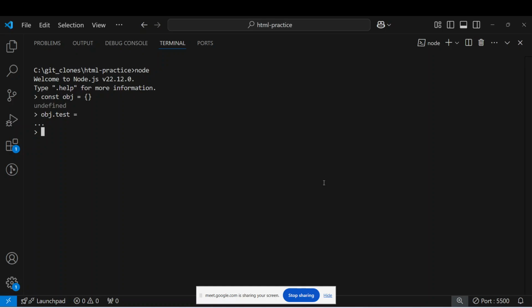Let me tell you some of the syntaxes to create an object. We have the option to create using literal syntax. So what exactly is literal syntax? Instead of using a method or constructors like in most languages, we create an object directly by putting two curly brackets and assigning this to a variable. This syntax is called literal syntax.